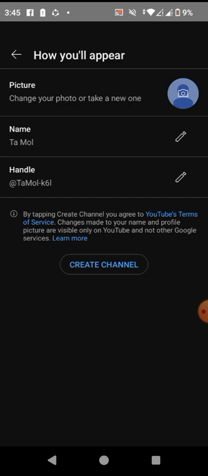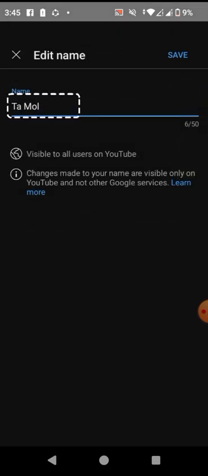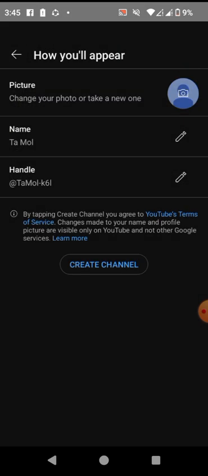Next thing is your name. Tap on that pencil to edit your name if you want to, or if you don't want to edit your name, leave your name as it is and you save.